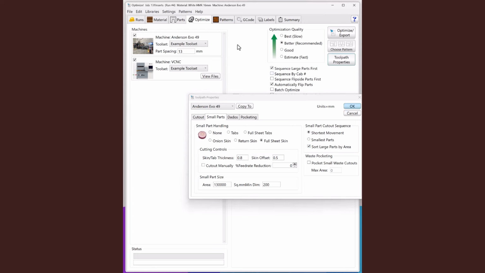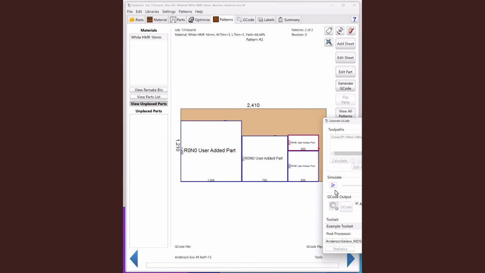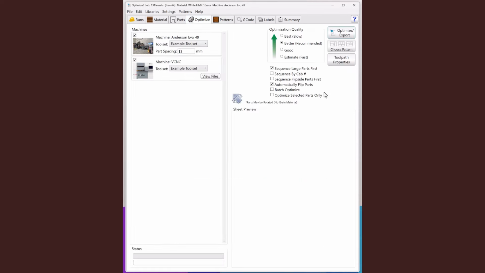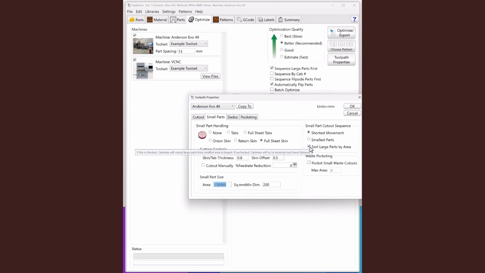So we're now considering part size. So let's go ahead and generate the G-code and calculate, and we'll simulate that. And what we can see is that it's going in the order of smallest to largest, regardless of what's happening on my small part size. So simple change there, just a really easy one for everyone to enable and check on. Simply go into the optimizer there and into toolpath properties, small parts, and check the option for sort large parts by area. And that's going to make sure that everything gets machined in order of size.